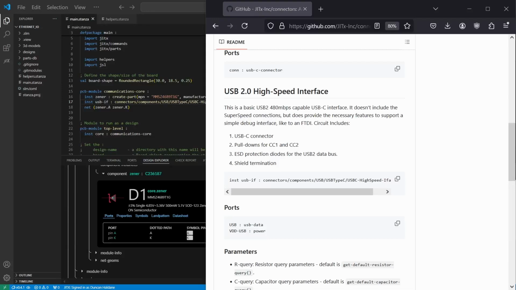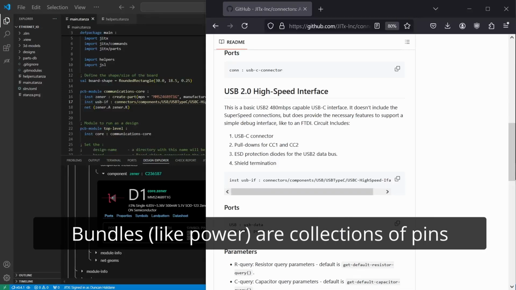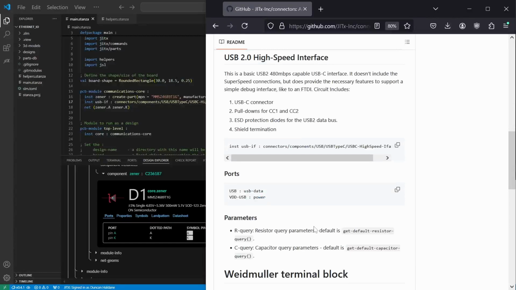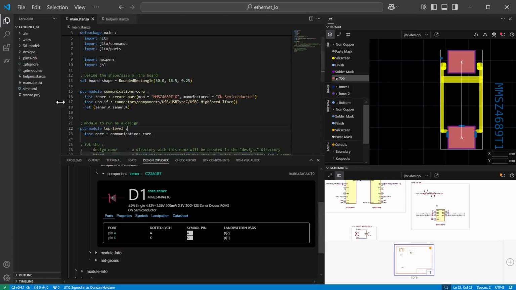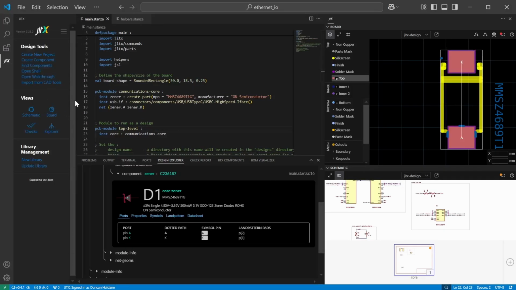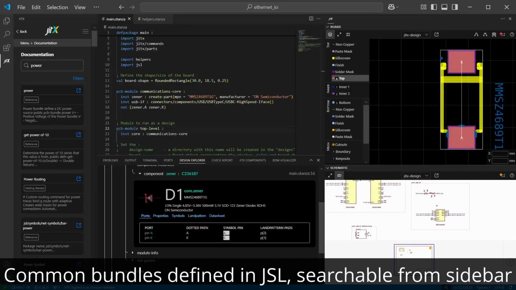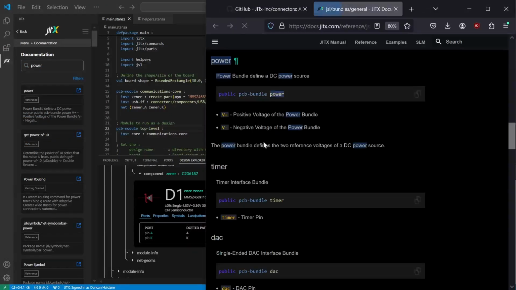Ports can be single pins, but most often they are bundles, which are collections of pins. And in this case, they are bundles. You can have simple bundles like the ones in this USB circuit, which is a diff pair for USB data with pins N and P, or a power bundle with pins V plus and V minus. Or for a different circuit, you could have a single bundle that holds all of the pins for a GDDR7 interface. Common bundles, like power and USB data, are defined in the standard library, which you can search from the sidebar. So if we search power, we can find the docs for power, which call out the pins V plus and V minus.